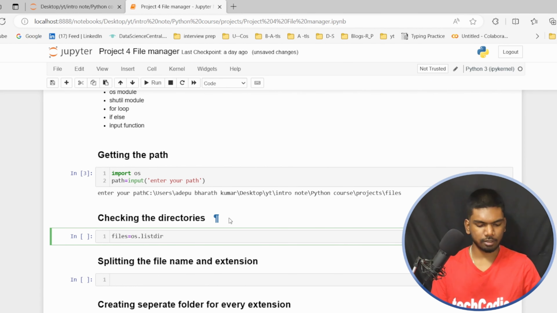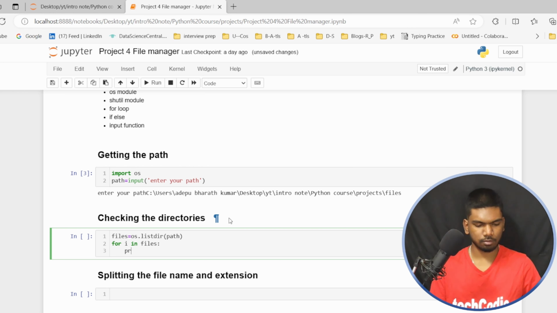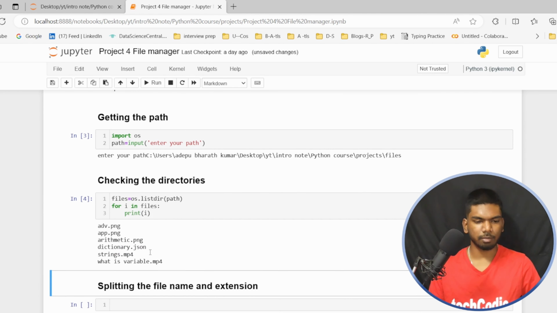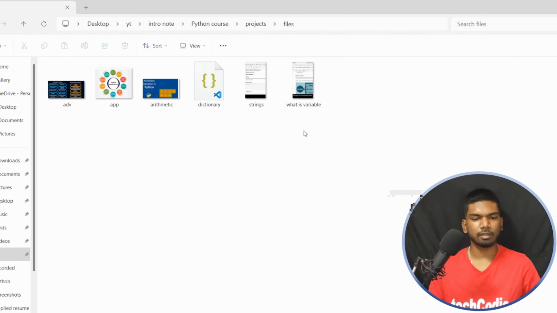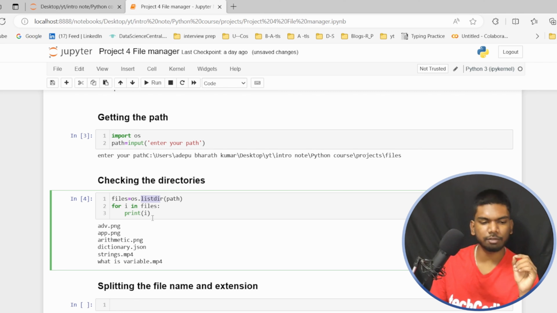files equal to os.listdir, give your path. for i in files, print i. You can see here my folder contains these 3 PNG files, 1 JSON file, and 2 MP4 files. You can see the exact files I got here, right? This method is going to give us all the files which are available in this folder.